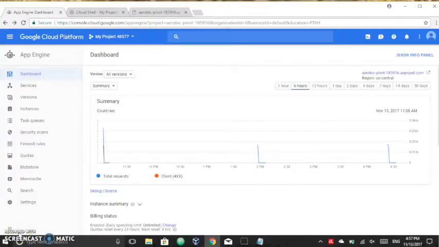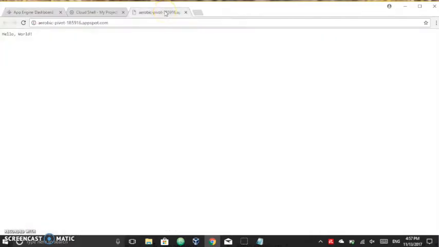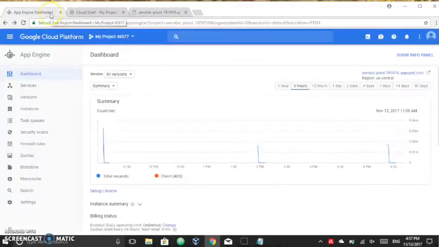Here you can see the dashboard for the app that we have deployed in Google App Engine. And if we come over here, we can see the app deployed in all of its glory. We created this web app based on the tutorial that we found at Google. Today we're just going to walk you through briefly the commands that we used to deploy this application.